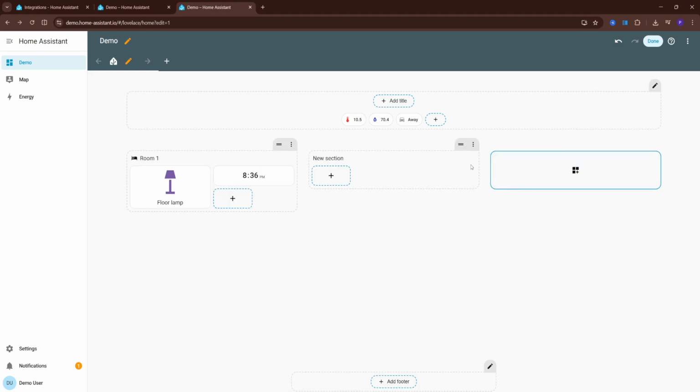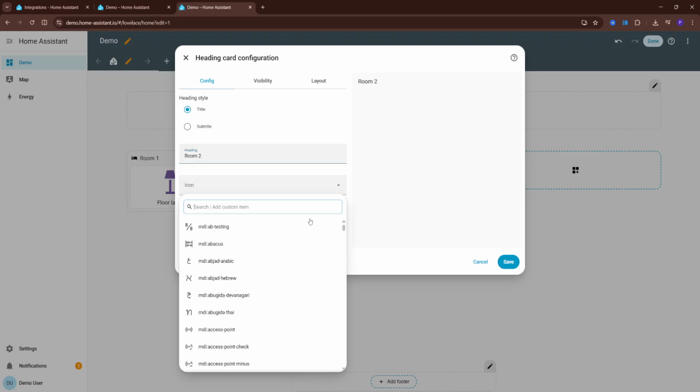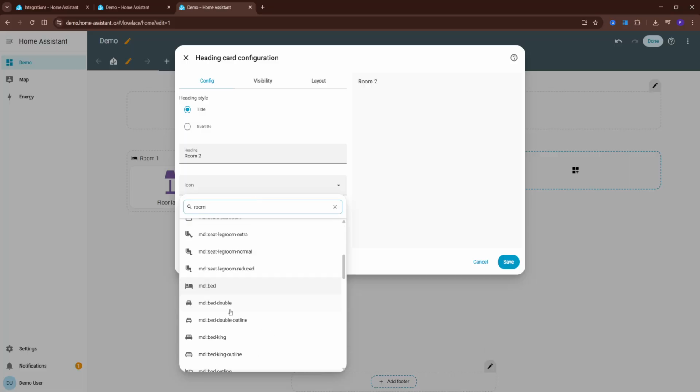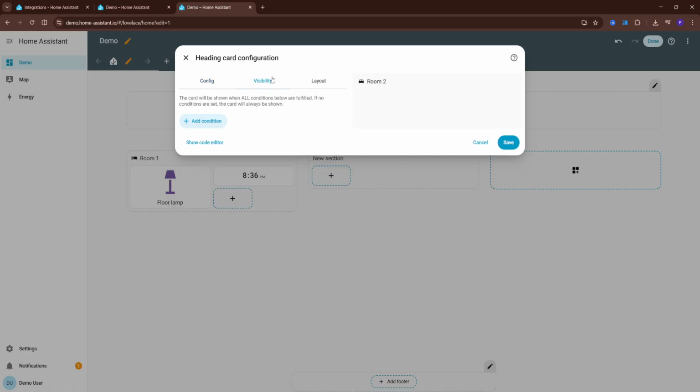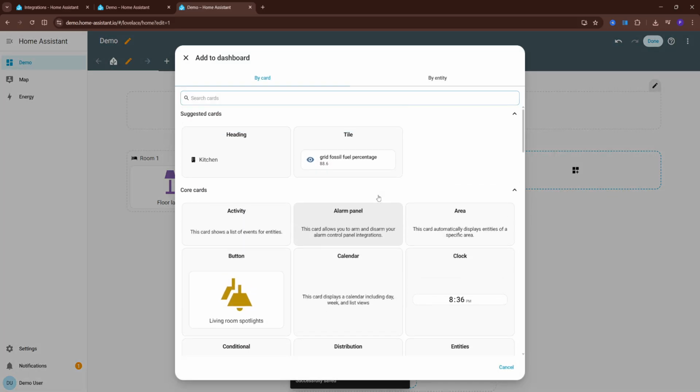And now we can add another room. So let's say Room number 2, icon. Now we will select a different icon. So let's say this one. Okay, hit save, and now we can change here.